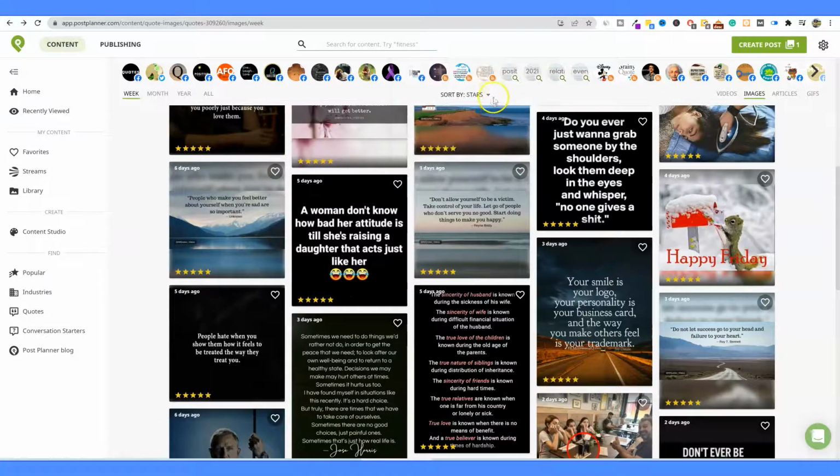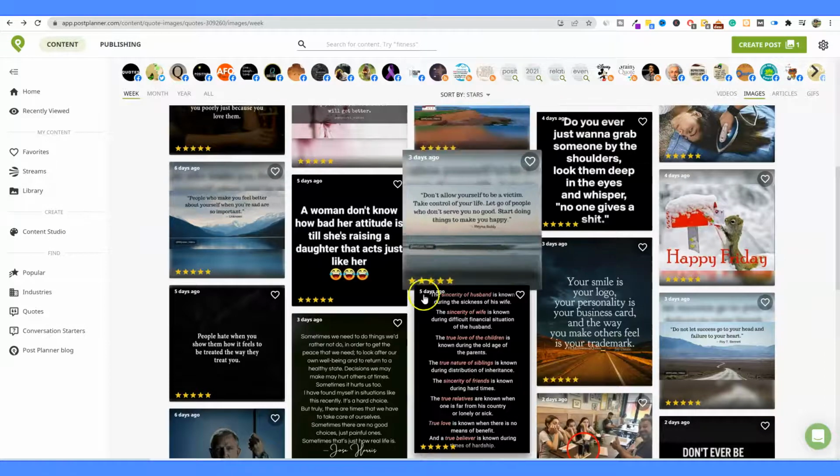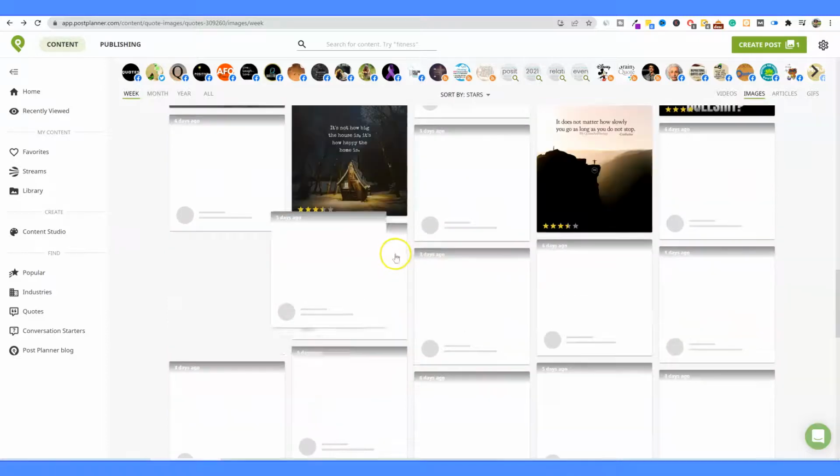Now you can sort it by stars. It's obviously going to have all the 5 stars, but you can sort it by likes if you want, or most recent. Right now it's sorted by stars, so it's just showing all the 5-star content.